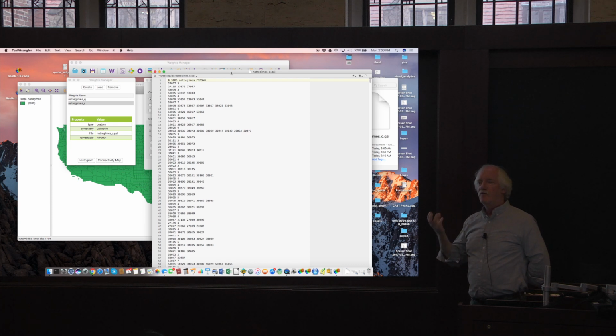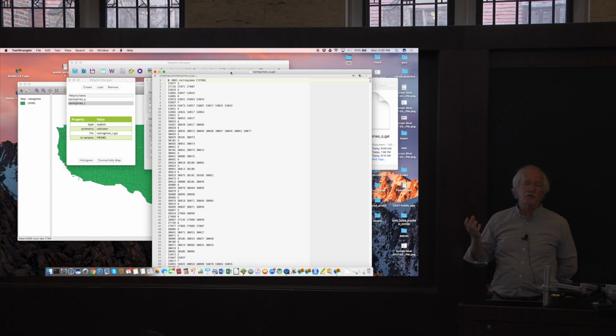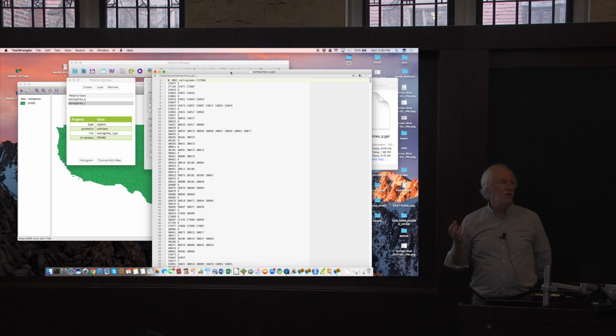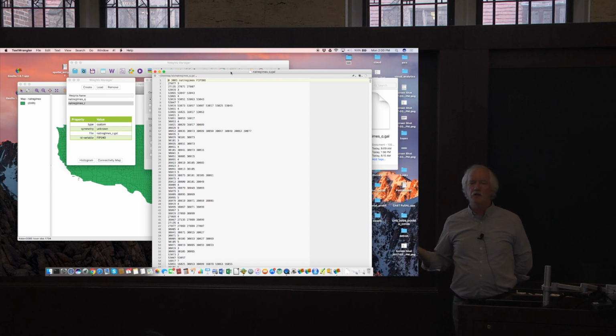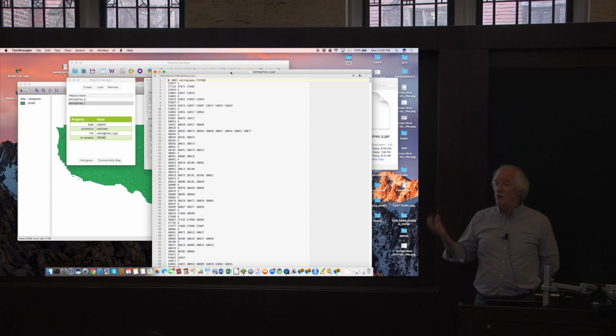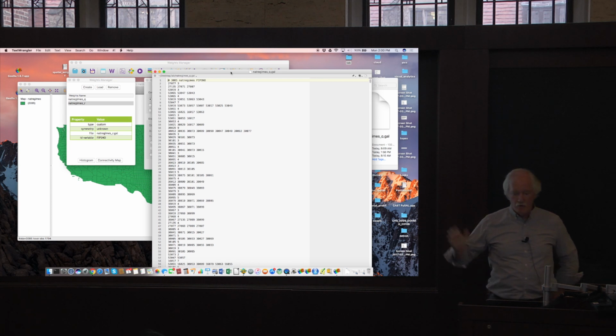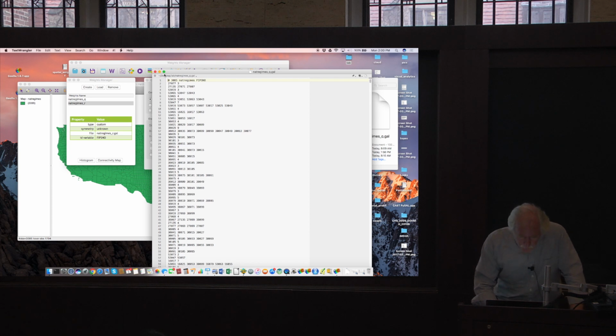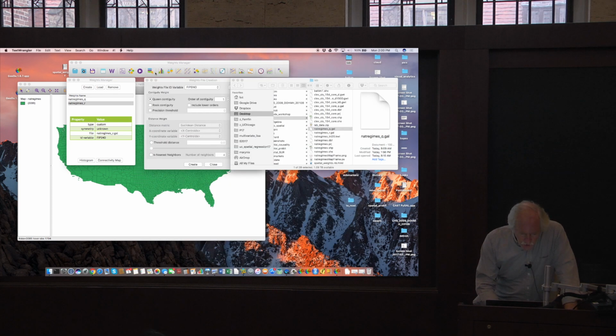So this file is what we call a sparse representation of the weight structure. Sparse because it only contains the non-zero points. As I mentioned the other day, most of these spatial weights are mostly zeros, more than 99%, right? So we don't want to deal with the zeros, we only want to deal with the non-zero elements. So that's a GAL file.